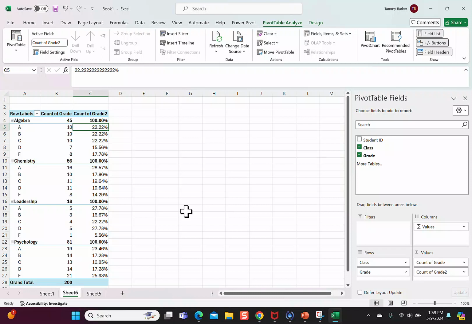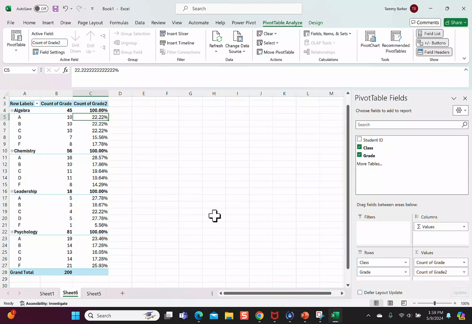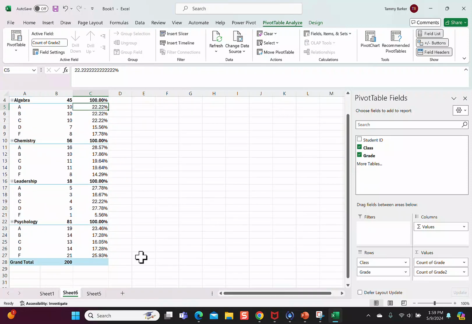In algebra, 22.2% of the students made an A, B, C. We can see 15.56% with a D and 17.78% with an F. If I were looking through to see which course had the highest failures, we could look at 17.78% F, 14.29% F, 5.56% F, and then this 25.93% F in the psychology course, which says we might need to go back and review the psychology course and look for ways to improve the success for students.